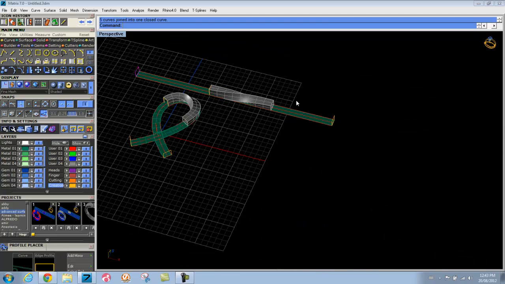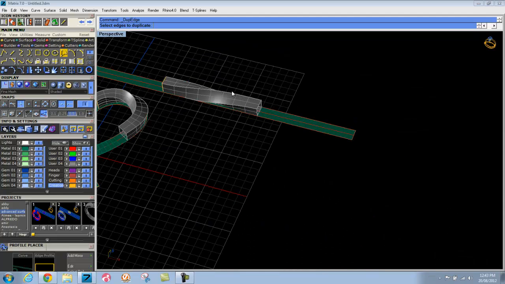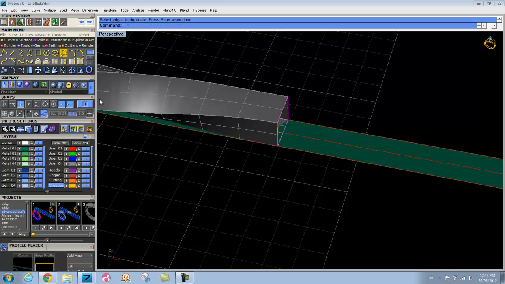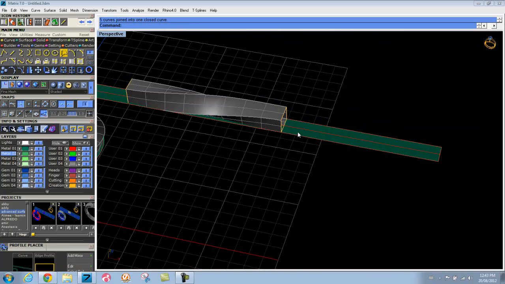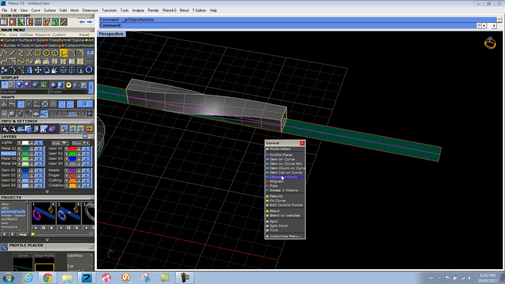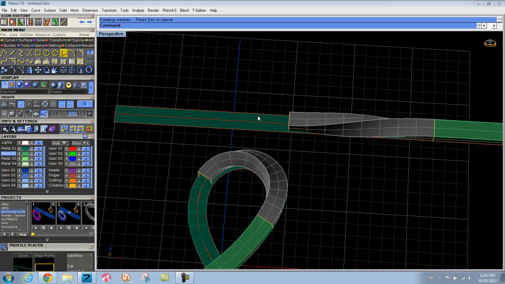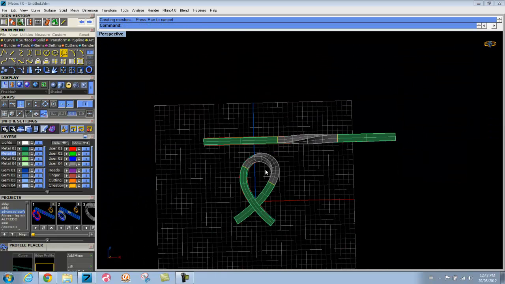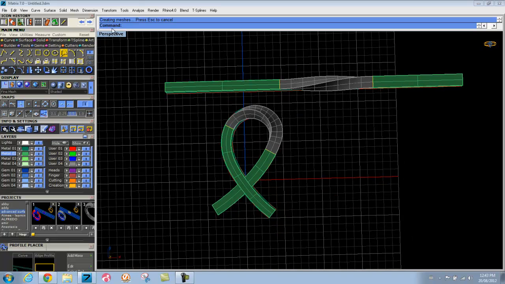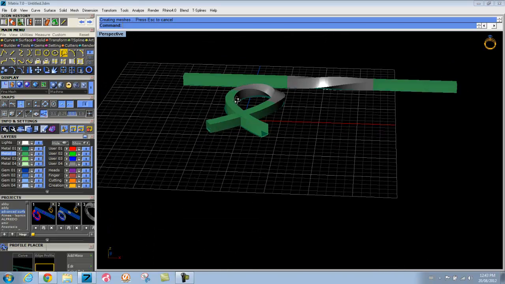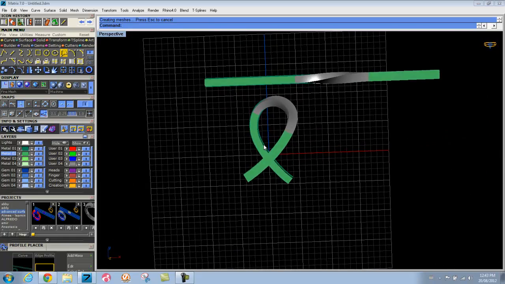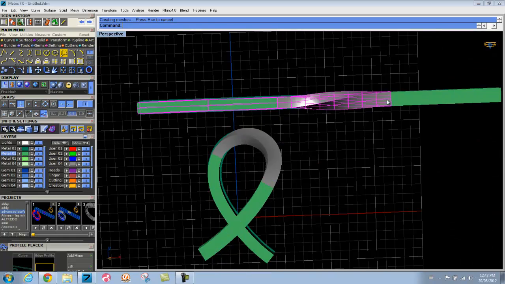Forget about this guy. I'm not going to use him. Then I can create a sweep using this profile. And then for this direction, I'm starting here and moving in this direction, so I have to flip. Okay, I'm going to join these objects together, assuming that I like that proportion.